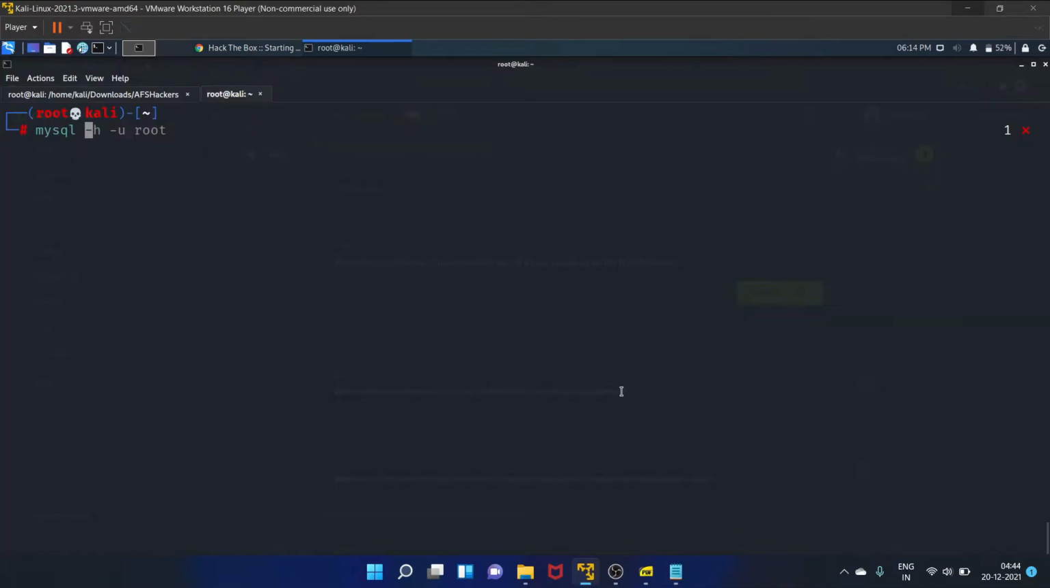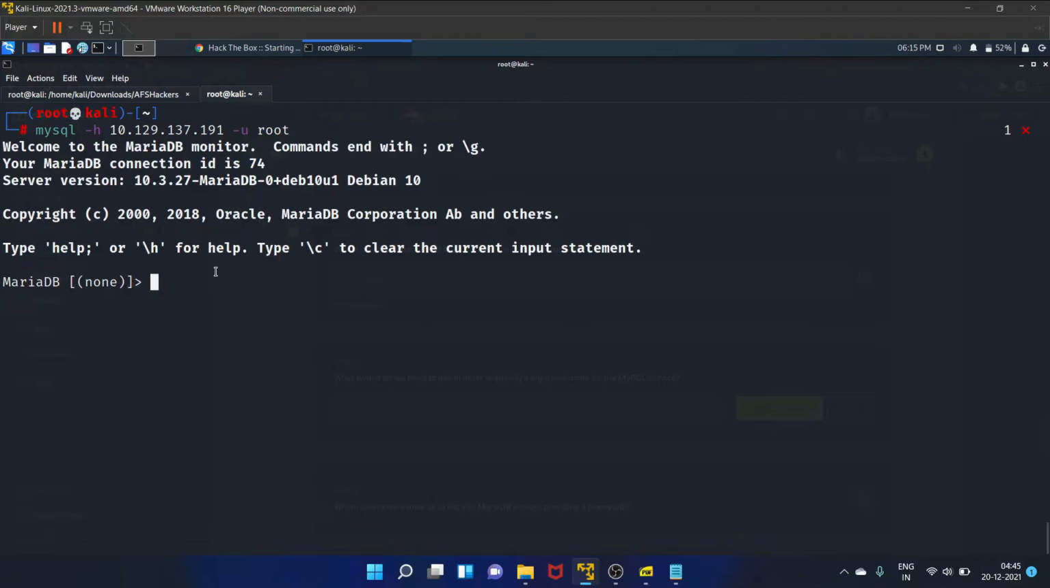Let's connect to MySQL. We'll use the -h switch to connect to the host, and write your IP address here. The -u switch is for the login user, we'll log in as root. So let's hit enter. Okay, welcome to the MariaDB monitor. Let's use this command, show databases.